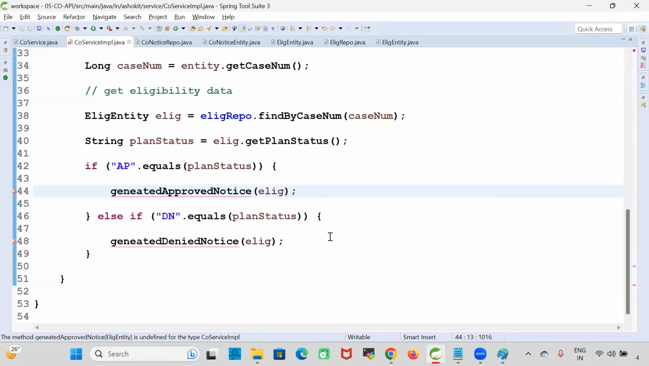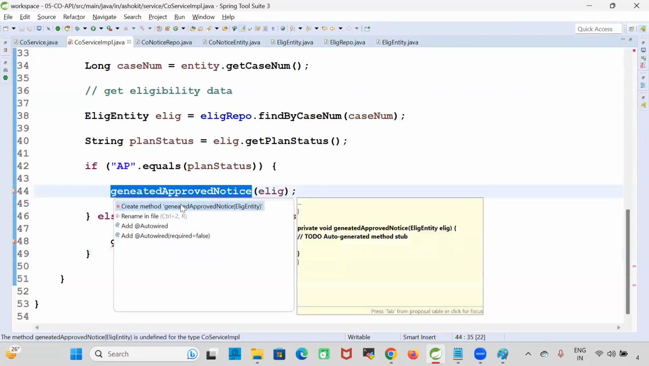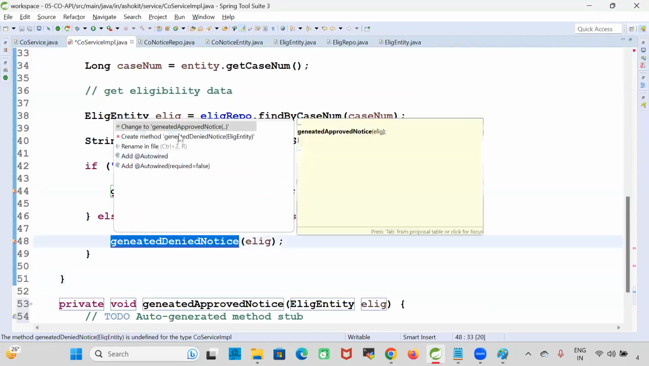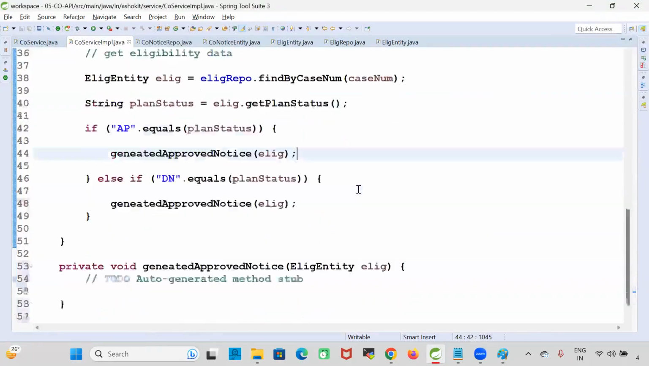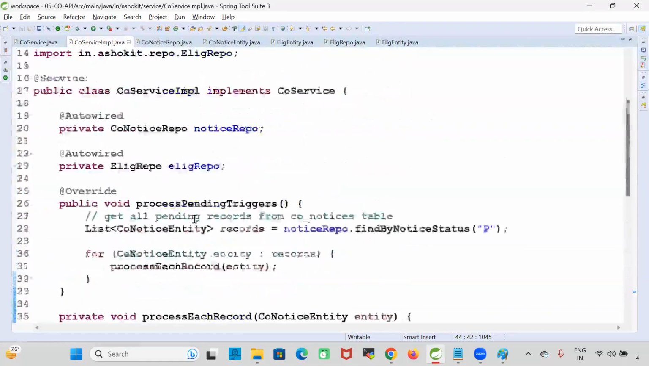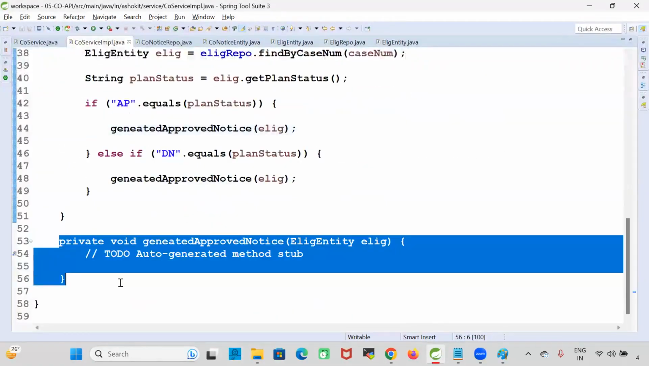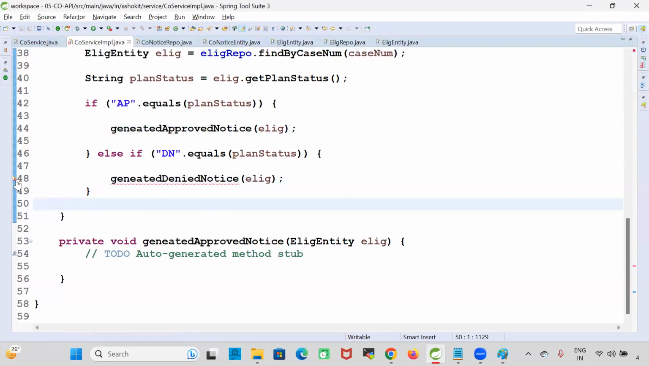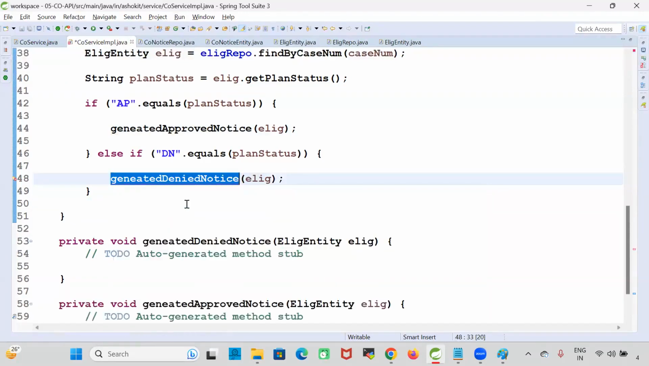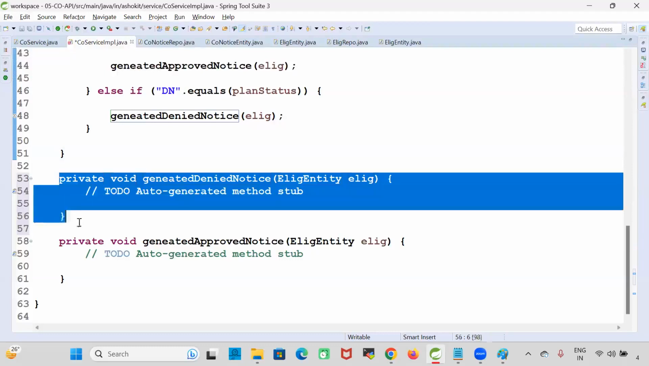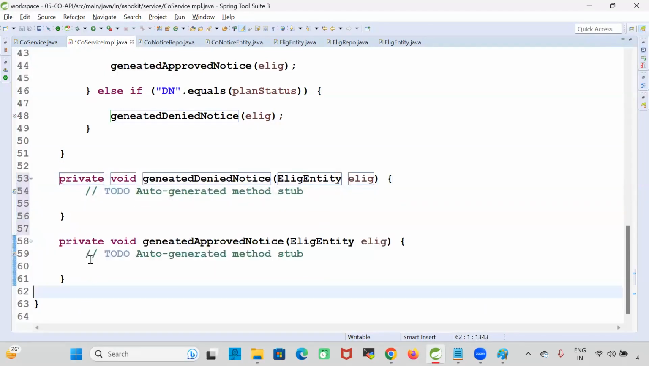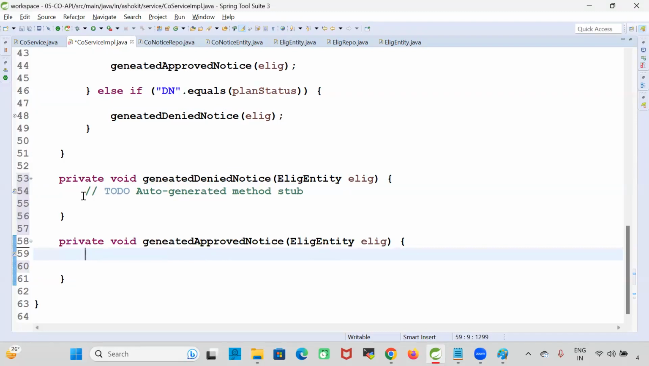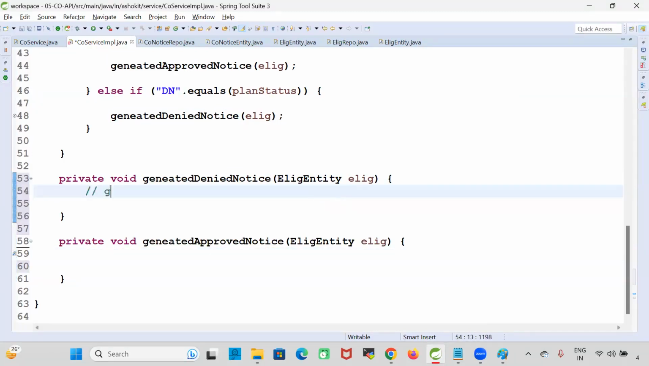So once this notice is approved or denied, let me create this method. Generate approved notice, and generate denied notice. There are two methods available. This method is responsible to create the approved notice, and the other one is the denied notice. This method will create the denied notice. This method will create the approved notice by using that PDF template, PDF code, generate PDF file.